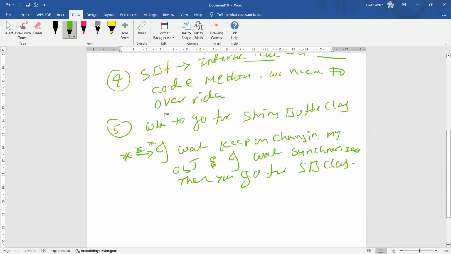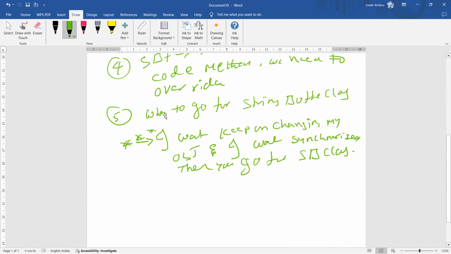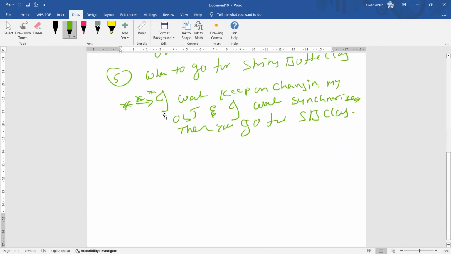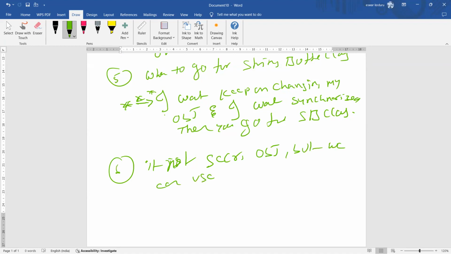Now this is the 5th point. When to go for string buffer class? I want to keep on changing my object, I want synchronized, then you go for string buffer. Now 6th point. It's not a secure object, but we can use it with thread code, block of thread code. These are the 6 points available in string buffer.